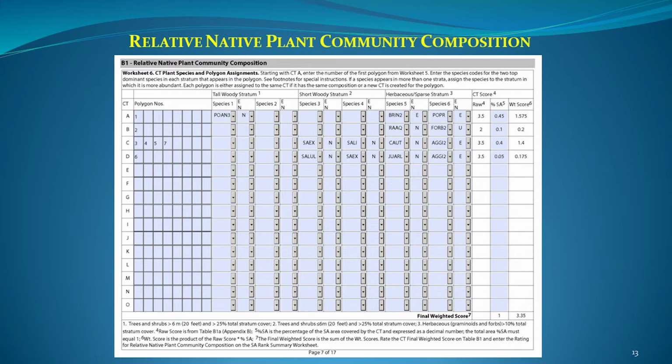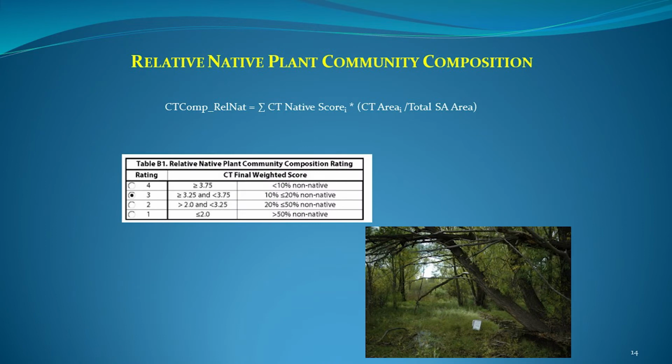You will take that number to the ratings table, which is table B1. On slide 14, you will take that summed up weighted score for your plant community composition and go to table B1. In our example, our summed up final weighted score was 3.35. You go to table B1 and you can see 3.35 fits into the category for a rating of 3, because it's between 3.25 and 3.75.